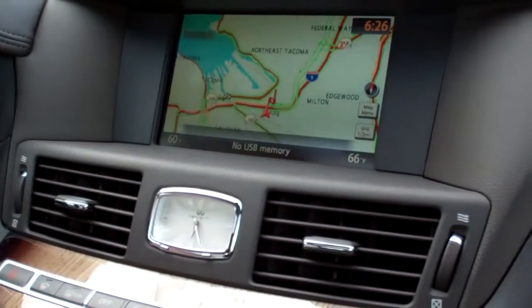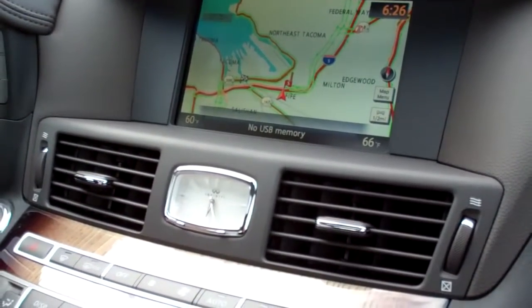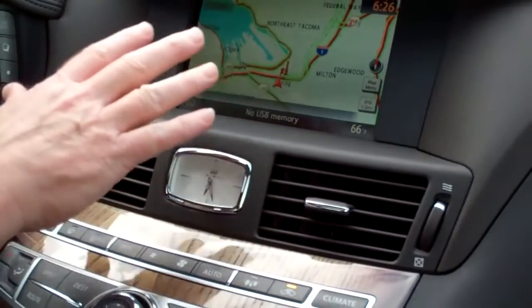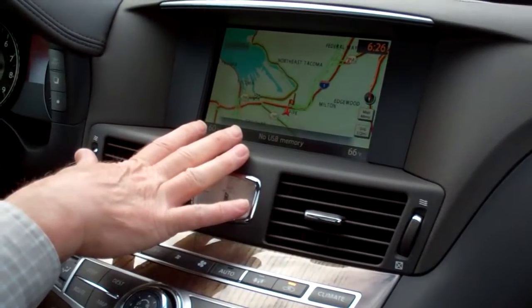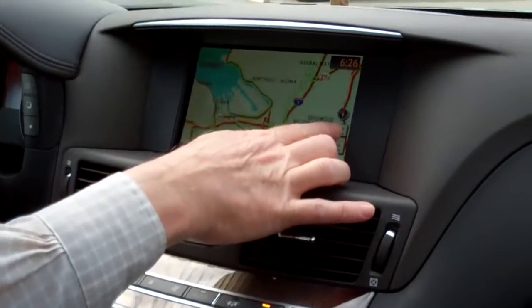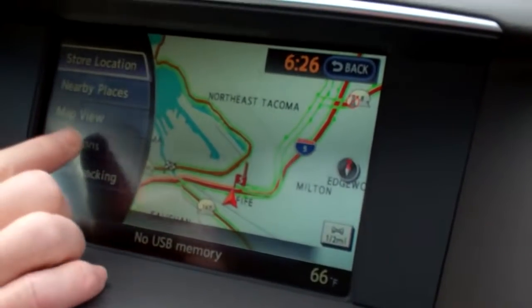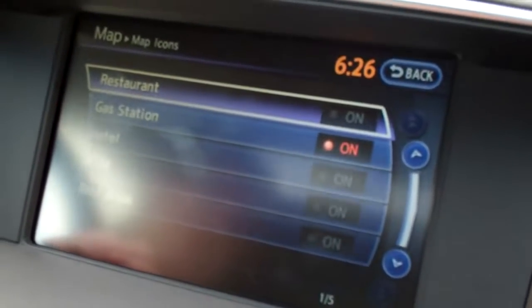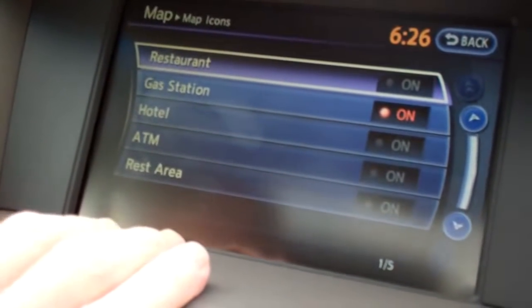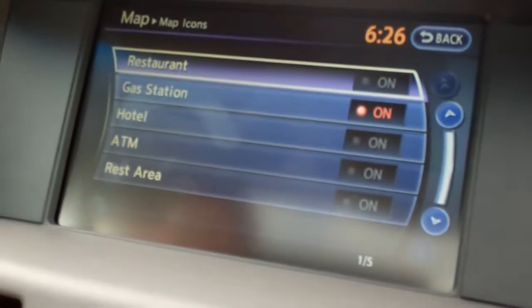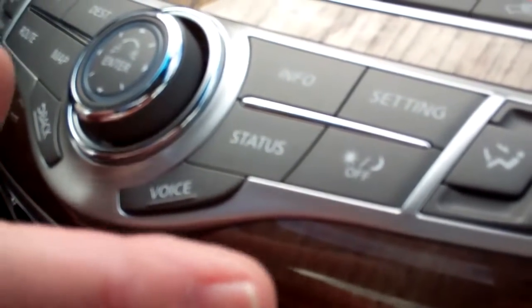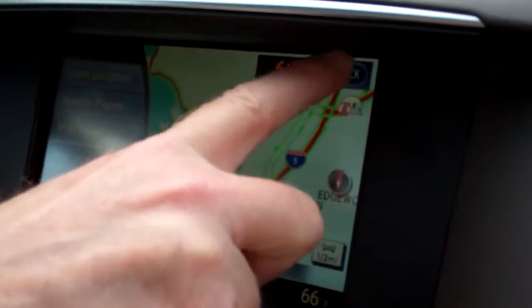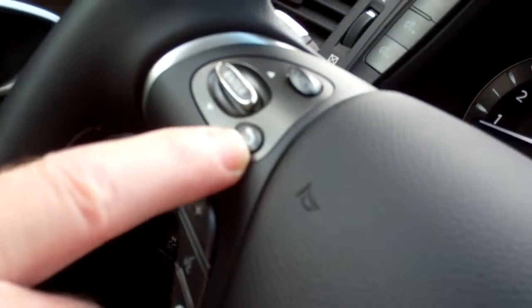Right now we're in a map mode, and this map mode can be changed from your settings as well. Some of the things you're going to see us do in the settings menu can be accessed by touching your screen. Icons would be one, and this is where we can just turn on gas stations and rest areas. Kind of convenient. We can hit our back button here, which I'll have a tendency to use quite a bit. We have a back button up here on the screen, and again, as in previous videos, we have one over here on the steering wheel.